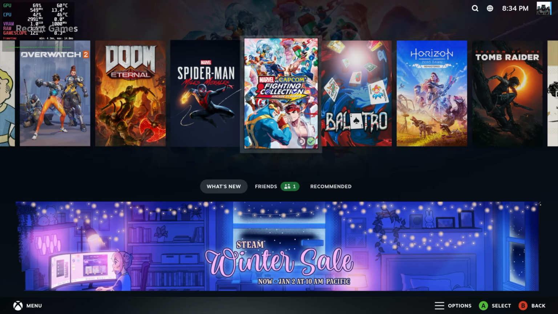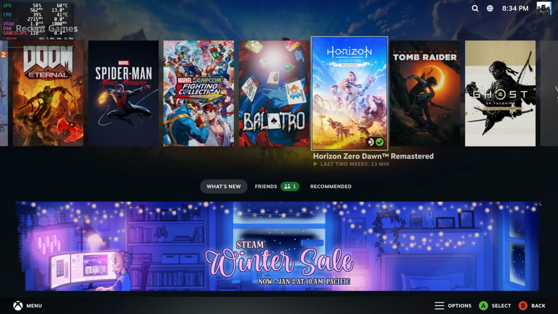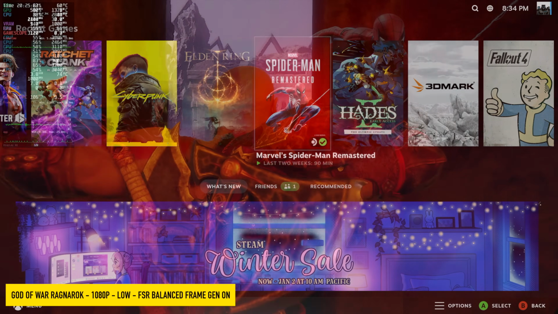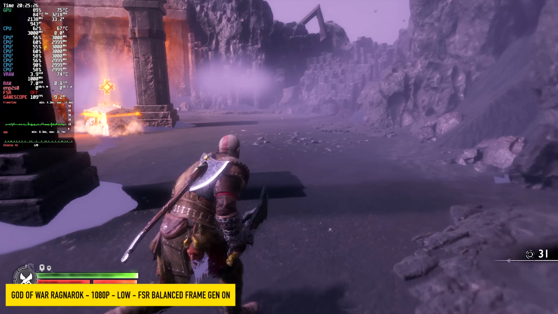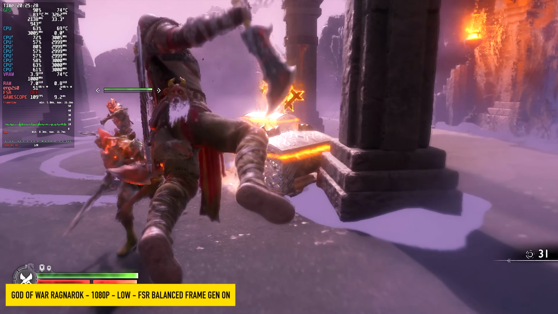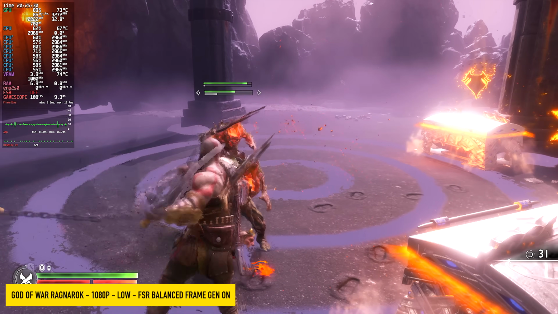But for the most part, this little thing can game, and it's actually way better than I thought it would be. The first game I wanted to show here was God of War Ragnarok, and this is one of those games that did give me a warning when I started it up. It just told me, hey, you've only got 4 gigs, you might not get great performance.